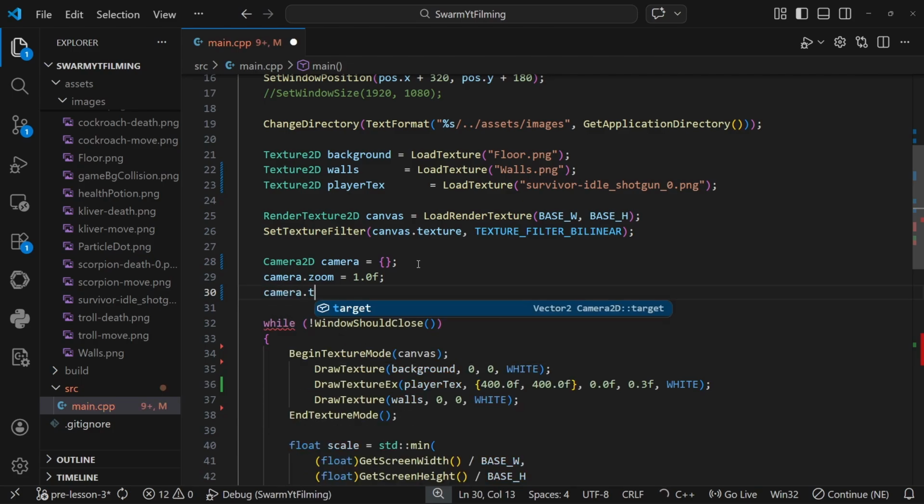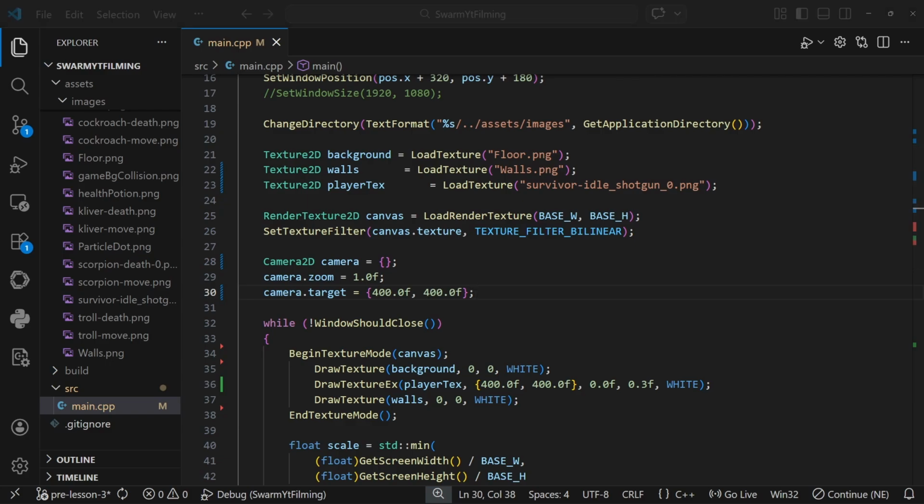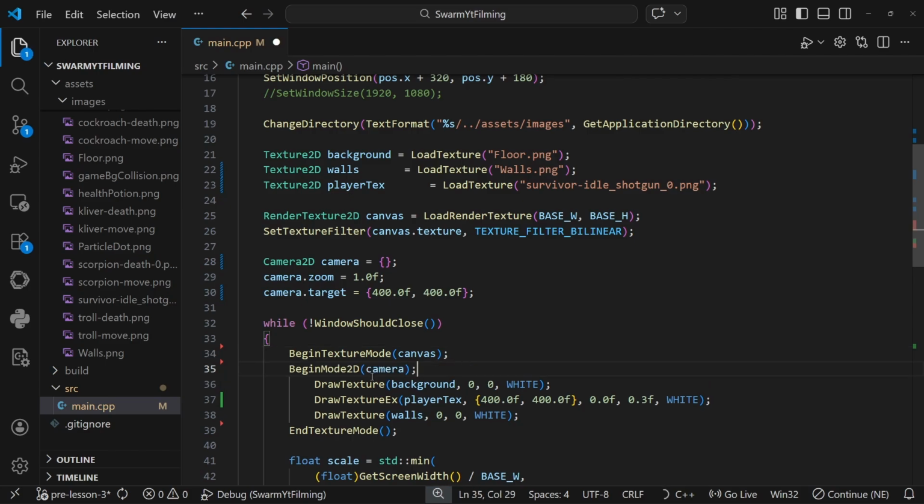So we can do camera.target is equal to, and we'll set this equal to the player here. Now that we've set up our camera, we need to tell Raylib to render onto our canvas texture what the camera is looking at, rather than the default top left-hand side of the screen. To do that, we need to tell it that we want to enter a mode, and we do that by invoking BeginMode2D and sending in our camera. It now knows that it should render onto this texture whatever the camera is looking at.